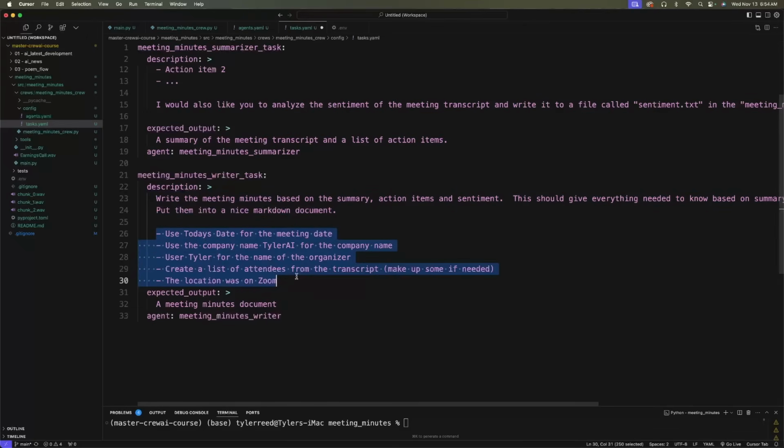And there's some things here, right? Like I wanted to use today's date for the meeting date. I want to use my company name, use my name for the name of the organizer, and create some random list of attendees. And then location was Zoom. Okay, so my expected output is just a document. And then the agent, this is tied to the meeting minutes writer agent.